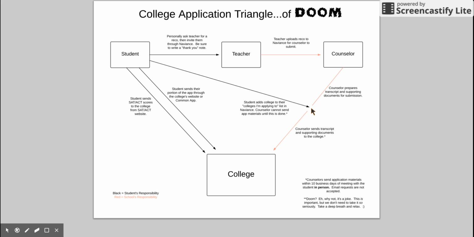That's basically the overview of the process. I'm going to do a Common App and a Naviance screencast in just a bit.